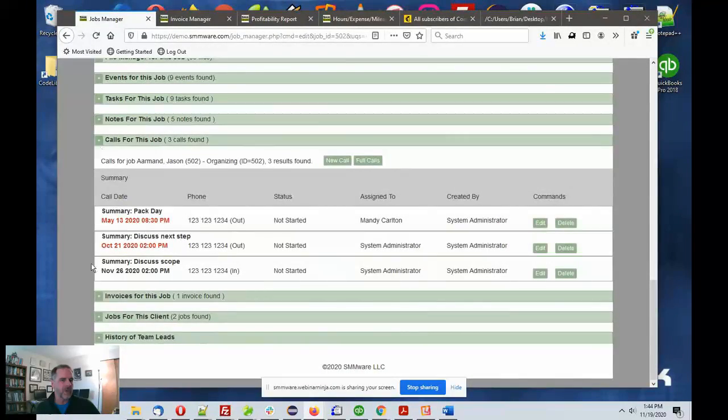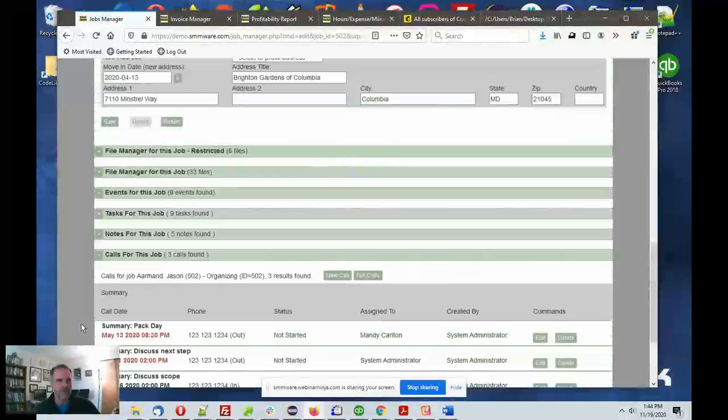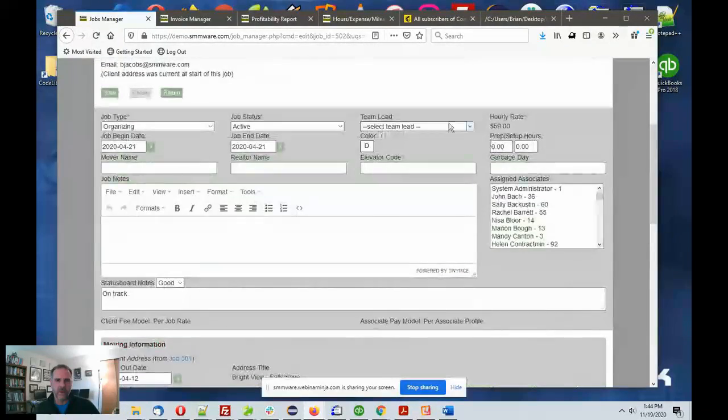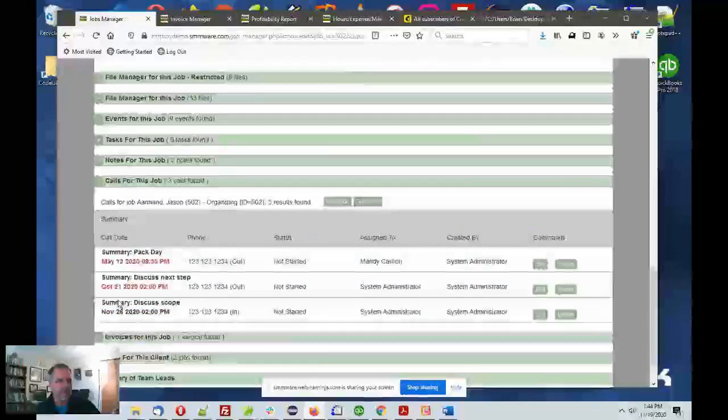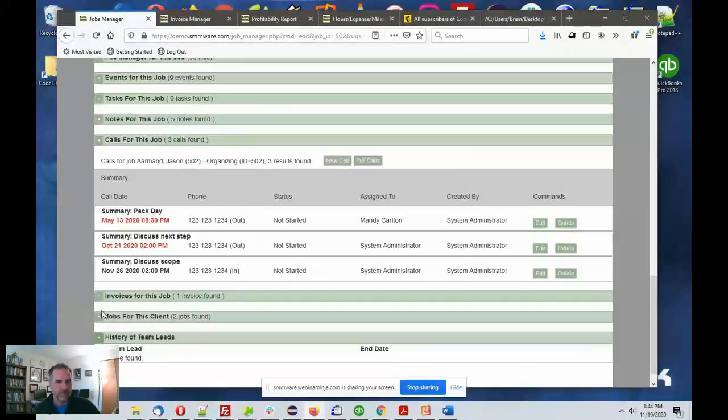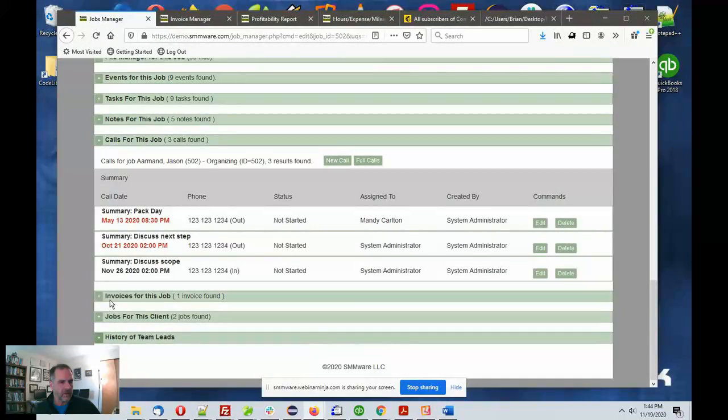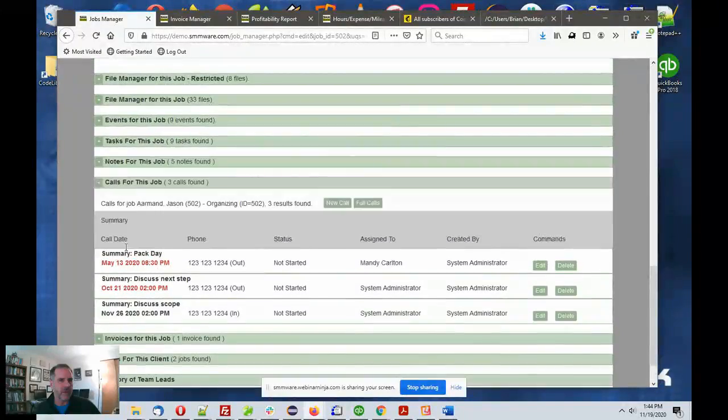I should point out here that SMMware keeps a history of who the team lead is. So we designate that here. And since the team lead can change over time, SMMware does keep track of that, and it generates a history of team leads. This one doesn't even have one assigned, so it just says none found. And invoices for this job. It's another easy way of finding that information.